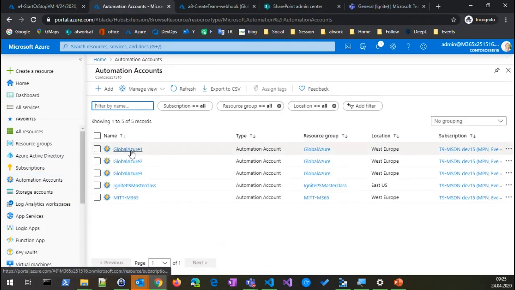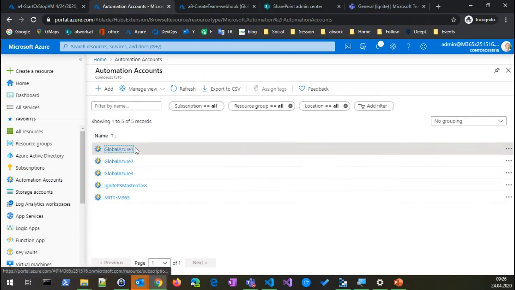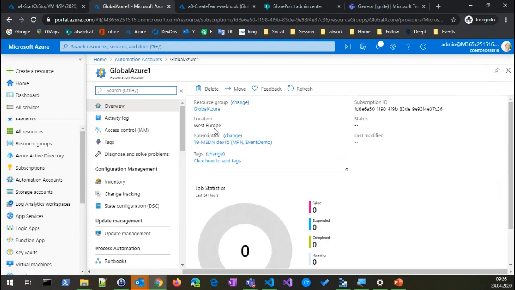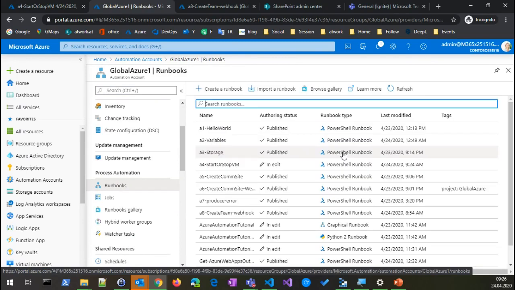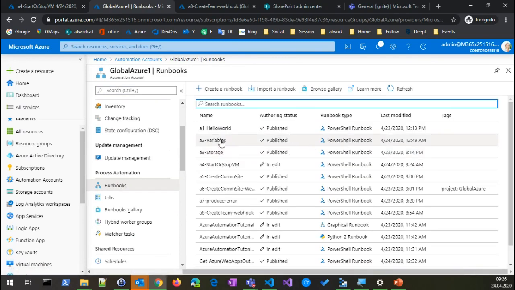I think we just stopped. Yeah, we already saw the output we just created in the Global Azure 3 account here. So let's have a look at the other scripts. Go to the runbooks. And what else can we do?